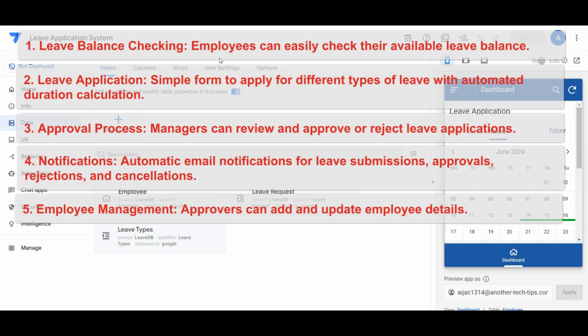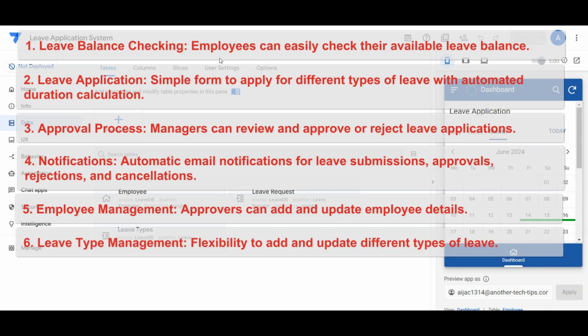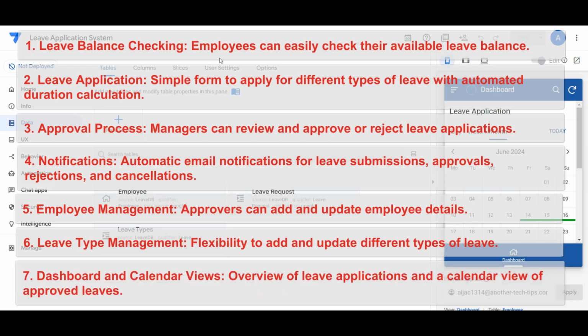5. Employee management. Approvers can add and update employee details. 6. Leave type management. Flexibility to add and update different types of leave. 7. Dashboard and calendar views. Overview of leave applications and a calendar view of approved leaves.